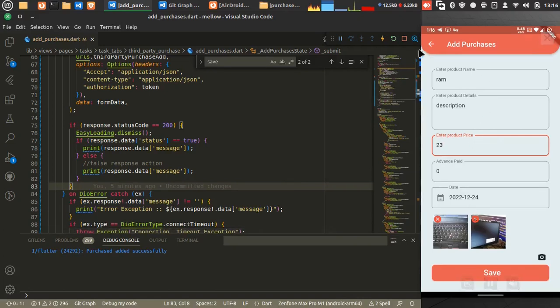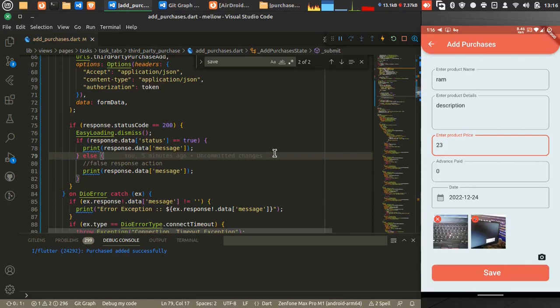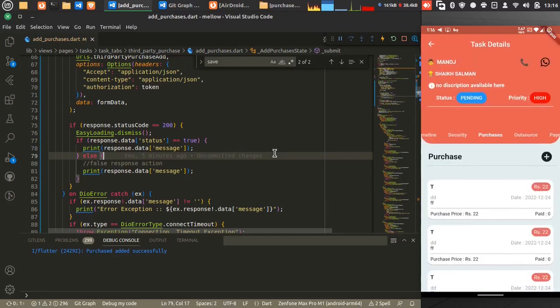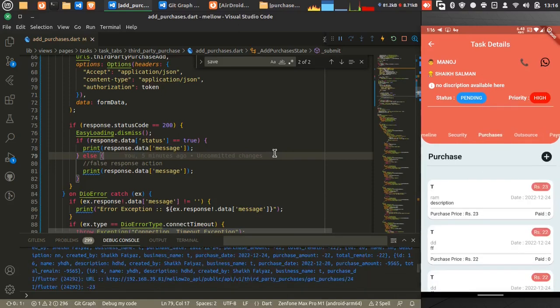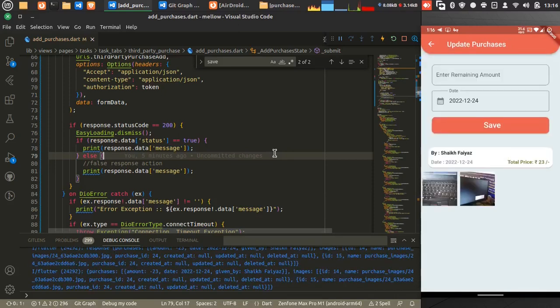So this is a simple method you can use to upload multiple files in your Flutter project. Thanks for watching. And also you can see here, my uploads are also reflected in this section.